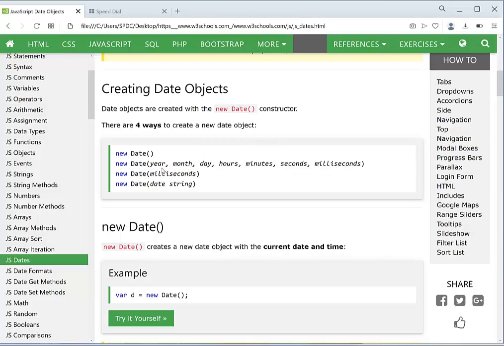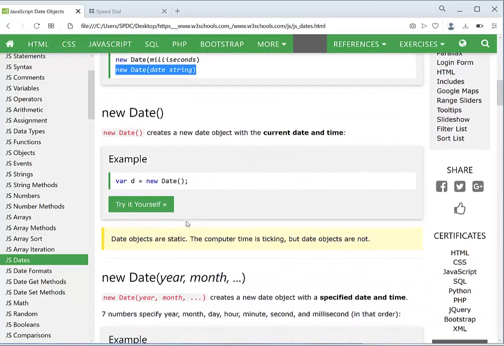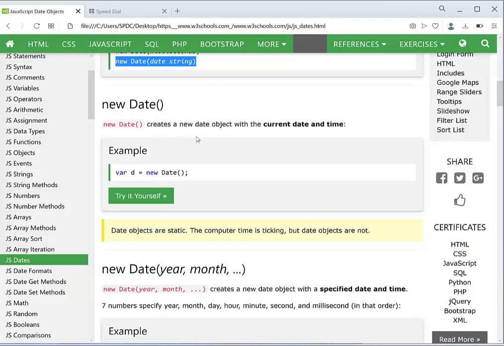For example, I say, okay, I want to create a date object from 2002, December, maybe on the 10th at 8 o'clock, 30 minutes and 30 seconds, and some milliseconds. You can as well create a date given the milliseconds. You can as well create a date by supplying the date string. The new Date creates a date object with the current date and time.